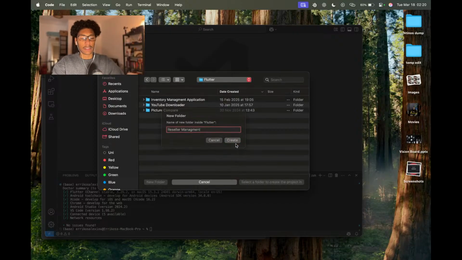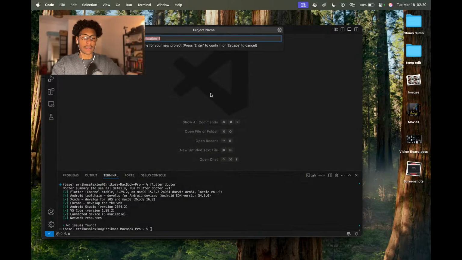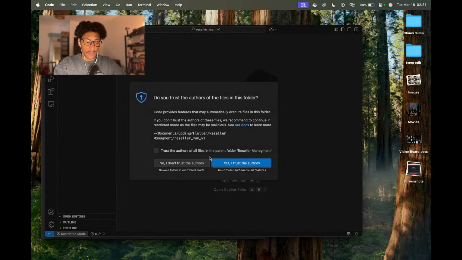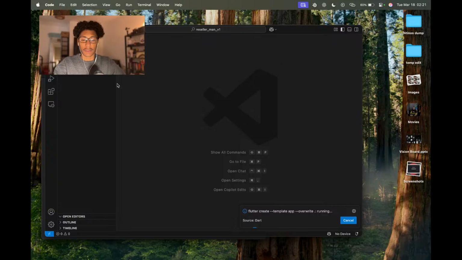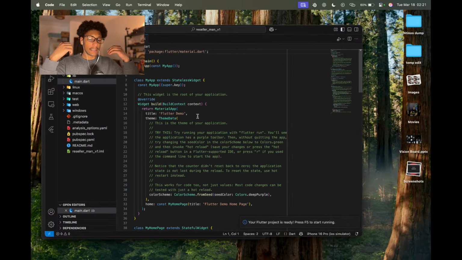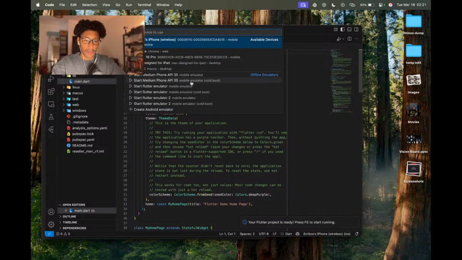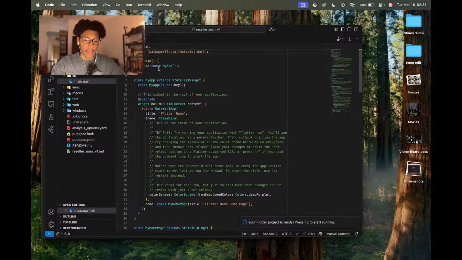Reseller management. That's all I need to call it. Click here. We're gonna call it reseller underscore man underscore 1. This is version 1, v1 of the reseller management software. Lovely. It's creating. Trust all the authors. Yes, I trust the authors. Let all of this happen. Perfect. Now, we do not want to connect to my phone. Definitely not. We want macOS for desktop.